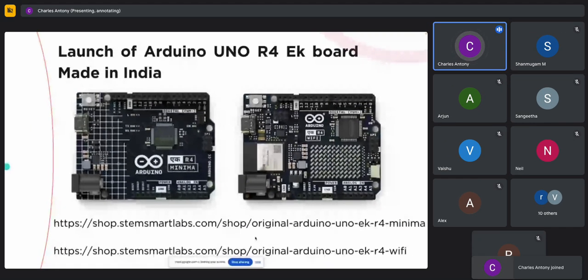It's about the launch of the Arduino UNO R4 board, which is a made in India board. Earlier, the previous generation board was called Arduino UNO R3. That was an 8-bit microcontroller based board. This is the next generation board, based on a 32-bit microcontroller. It has two variants. One is the Minima board and another one is the Wi-Fi board.